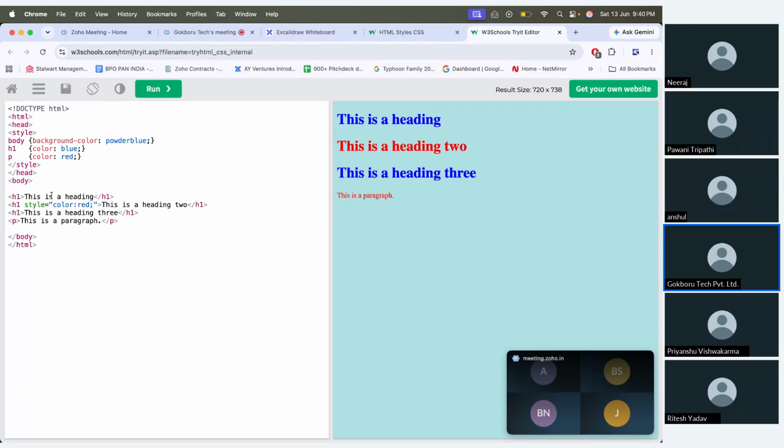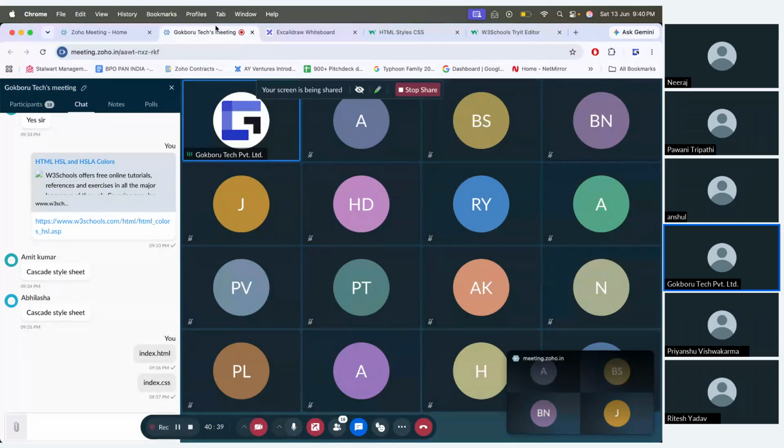ठीक है, बाकियों का it won't affect. So only we change in the inline CSS for this h1 tag. So iska color we could change to red. Rest all will remain unaffected. Everyone is clear with this? Please write in the chat if everyone is clear.